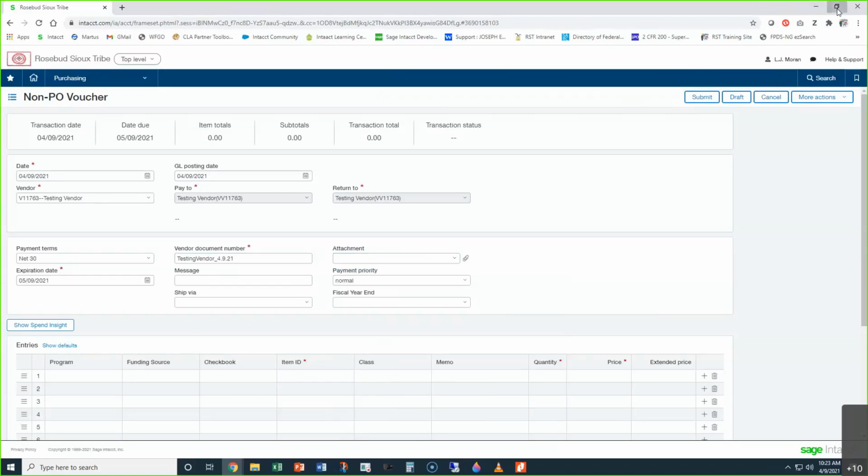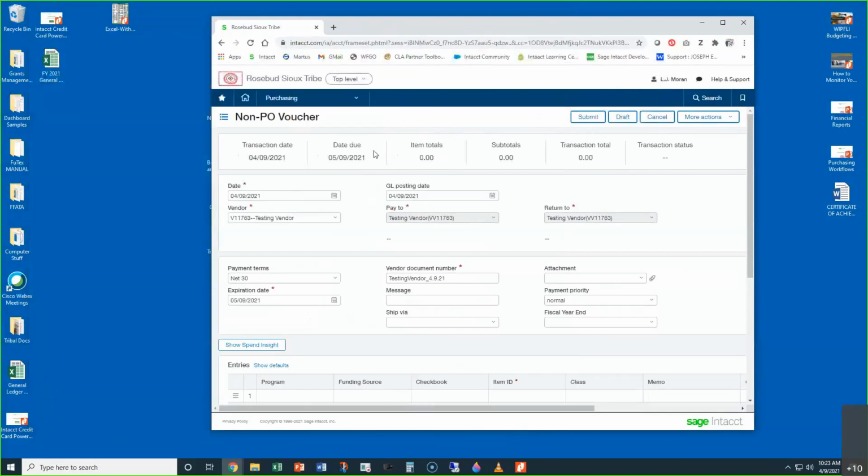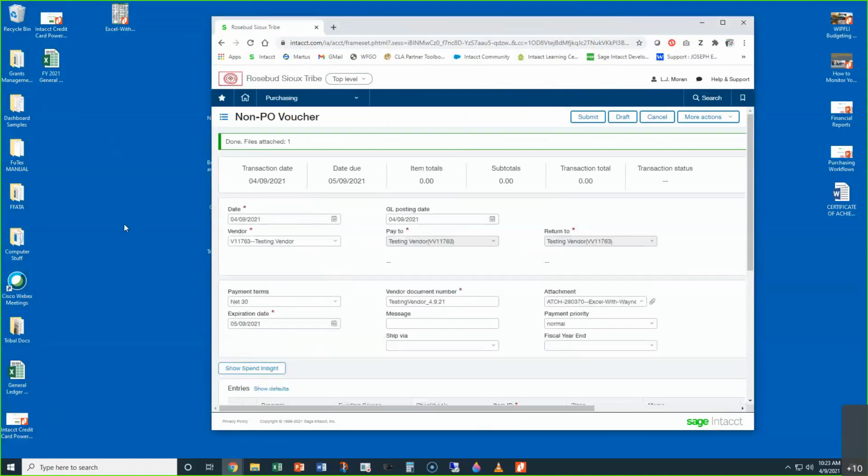And I'm going to minimize the screen a little bit here. You can also drag a document from your desktop and drop it onto the screen. So if this Excel shortcut document I have on my desktop was the supporting documentation, I can bring it in here and drop it. It doesn't matter where on screen I drop it. Intacct will process that now as an attachment, and it's now attached.